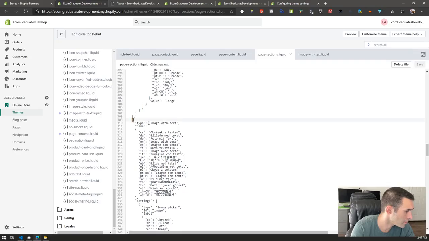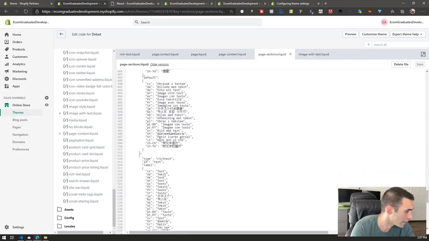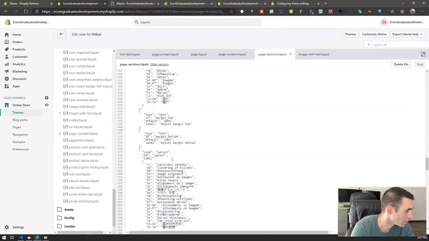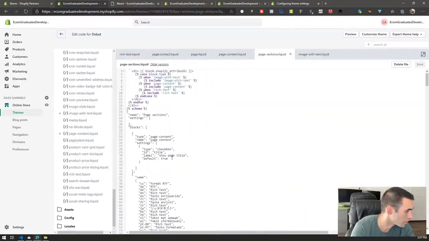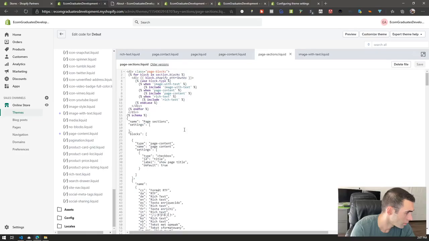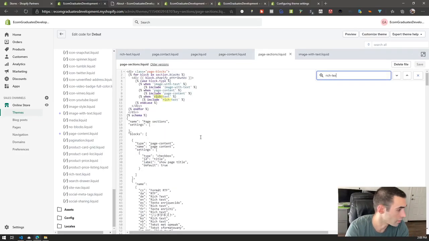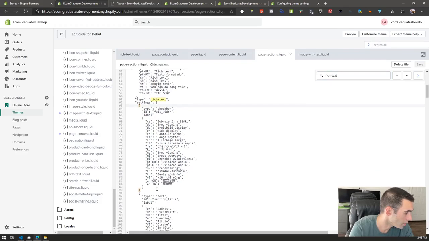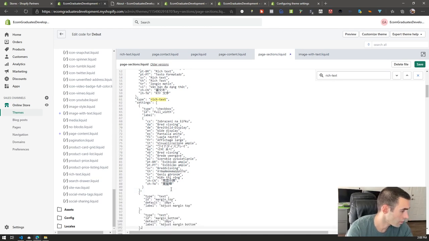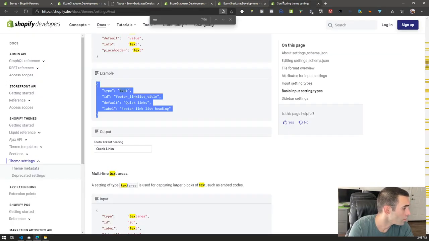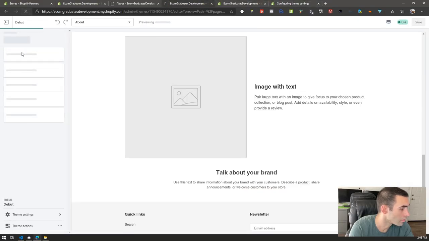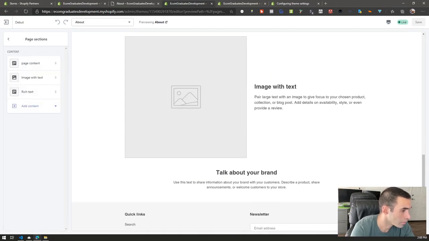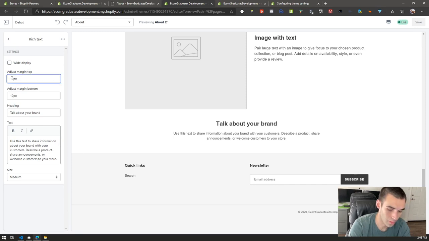Sometimes staring at this little JSON for your block is kind of a pain. Let's just find rich text. Select default width box. And what we'll do here is just add settings right here. Hit save. Now our rich text should have a setting. Let's check and see if it's working.